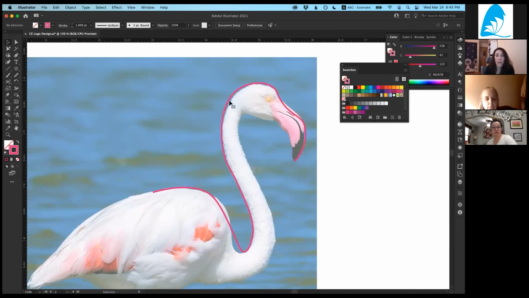And again, if you don't like something or you want to edit your lines or just a single point, you can just go in and change those a little bit. And that makes it super easy to do.